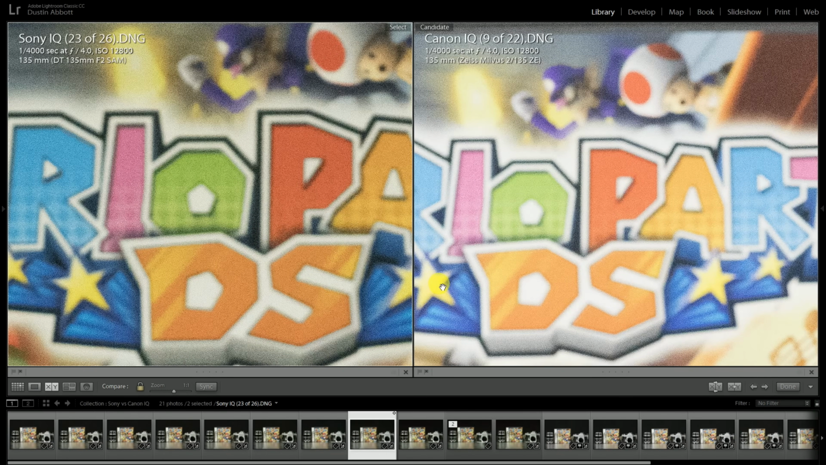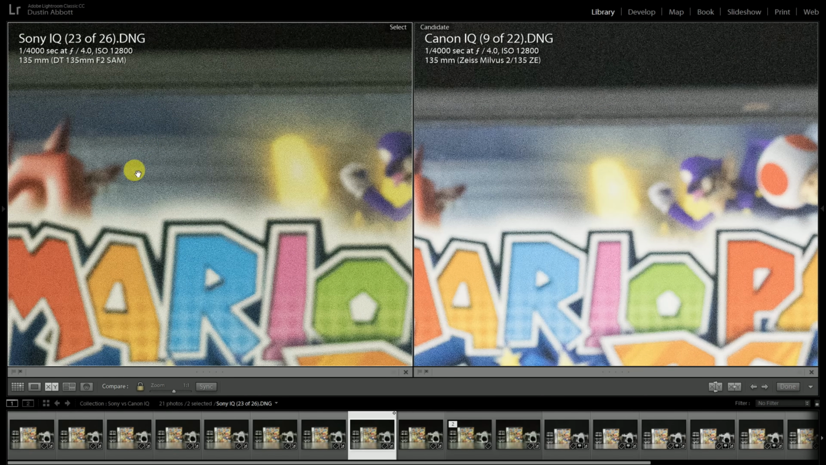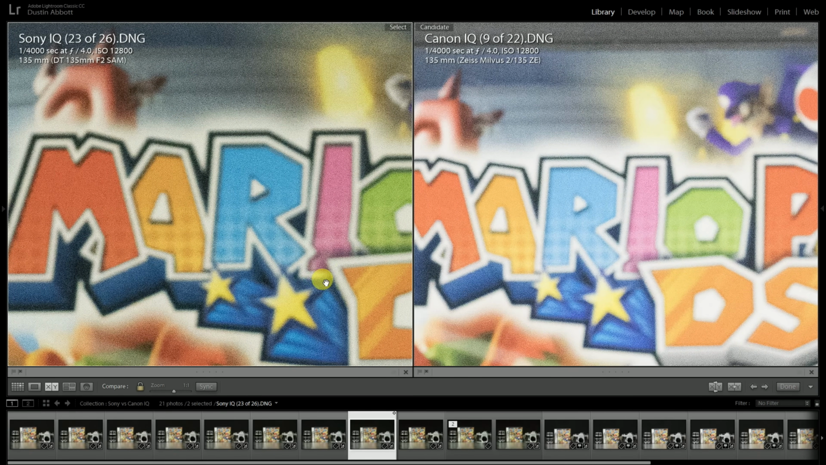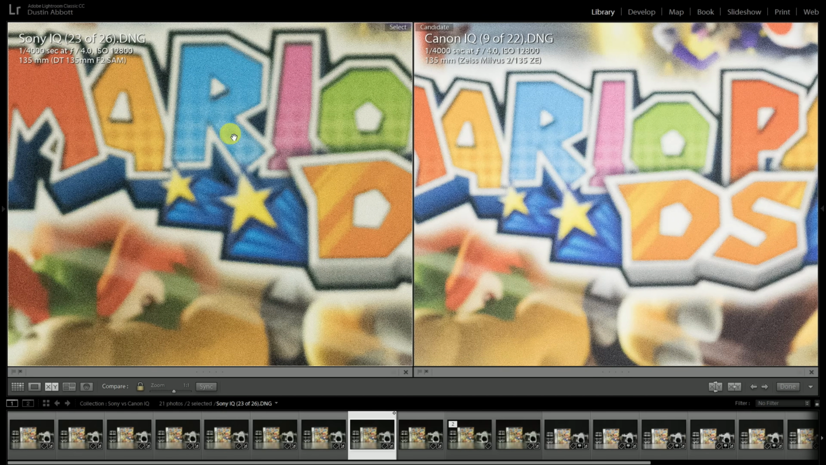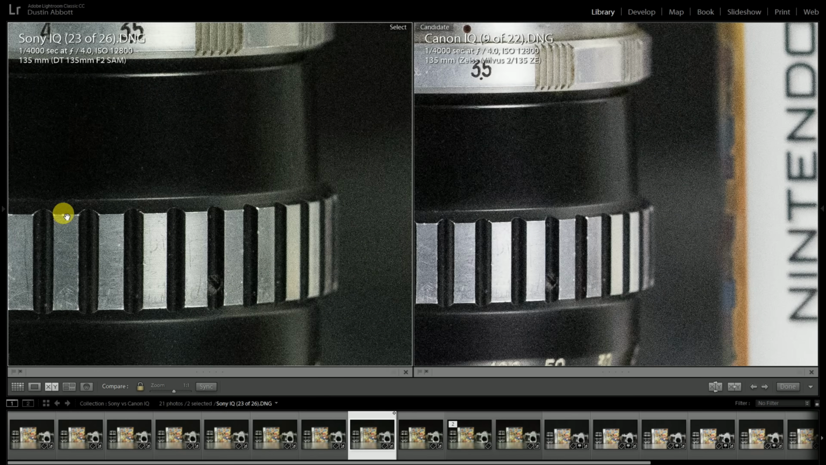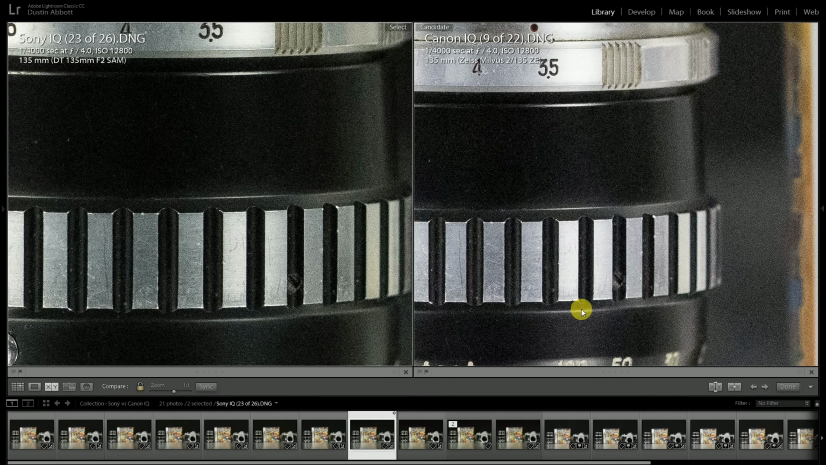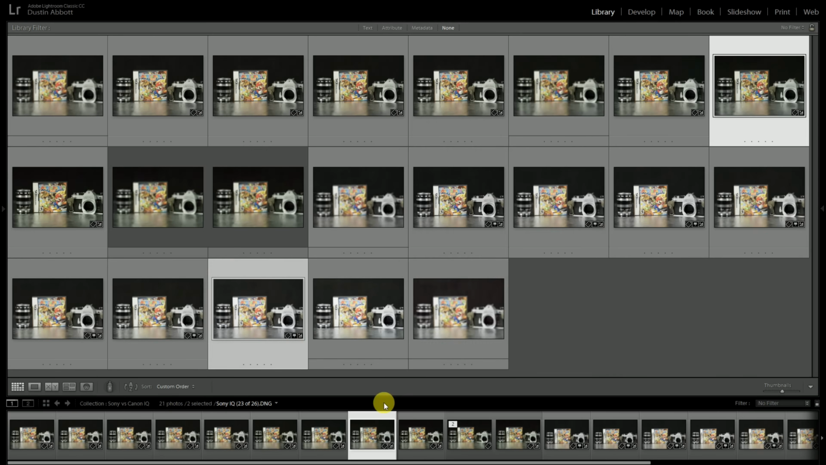Looking over at our color areas here, both of them are looking a little bit rougher in terms of the noise pattern, the Sony a bit more so, but you can also see that the color saturation on the Sony is staying a little bit stronger than what it is on the Canon. Looking over here, I can start to see a little bit of magenta fringing coming in here and a little bit of green color banding on the Sony.